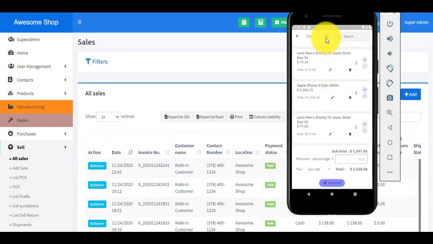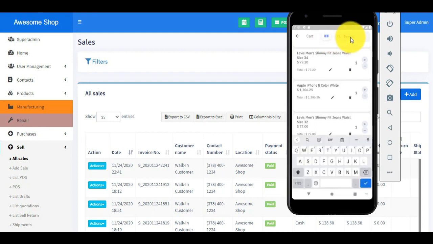And one thing is, you can also scan any product from here. If you are in the cart page and you want to scan a product, then you can easily scan a product by clicking on this button here and scanning using the mobile phone camera. Also, you can search any product to add a new product. Suppose you are in the cart page and you want to add another product, then with this you can easily search and add any product from here.